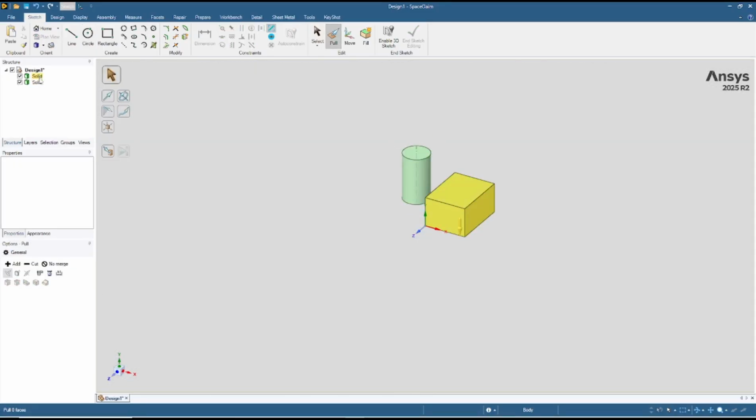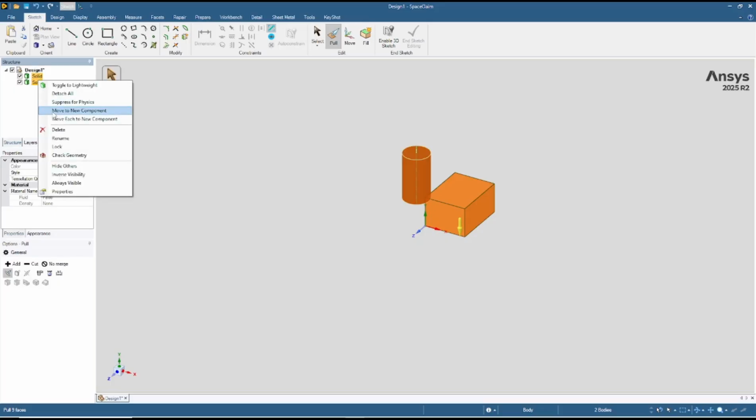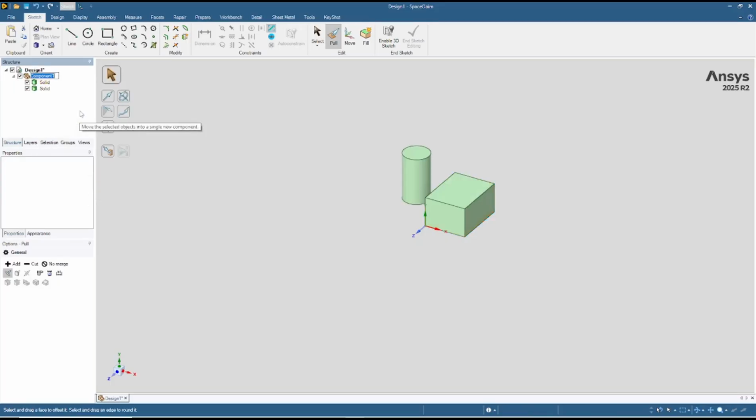Now if you want to group these two parts, you can change them into a component. You can select these two objects, right click, and then choose Move to New Component. So you have this Component 1; you can click it, and it will automatically group the selected objects.